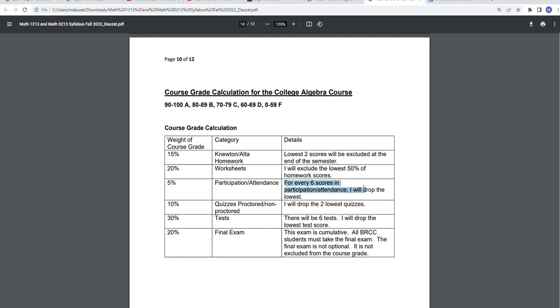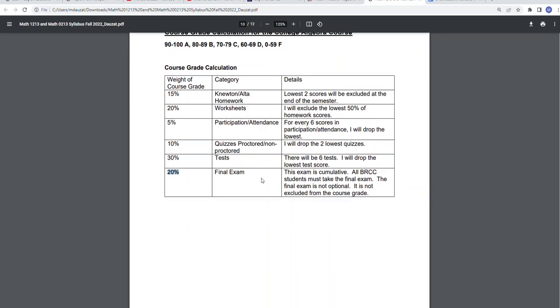For every 6 scores in participation attendance, I will drop the lowest. Remember, you are going to have to do some quizzes, proctored and non-proctored. I'll drop the 2 lowest, and that is 10% of your course grade. There will be 6 tests, and they're not going to be long tests. They're going to be maybe 30 to 45-minute tests. Those tests are 30% total of your course grade. I will drop the lowest test score. And then your final exam is 20%. Okay? Now that's for the college algebra.